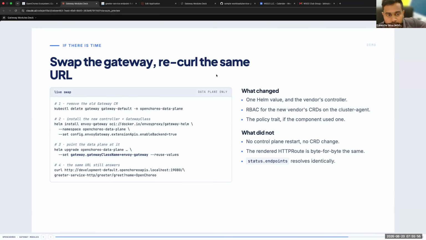And also, like I explained initially, the API gateway in OpenChoreo is designed to be modular. So if you want to switch the gateway, you just have to delete the gateway CR that is installed in the data plane, install the new gateway controller, and then do a Helm upgrade to the OpenChoreo data plane and provide the gateway class name. After that point, if the provided gateway is Kubernetes Gateway API compatible, the API invocations will automatically work.